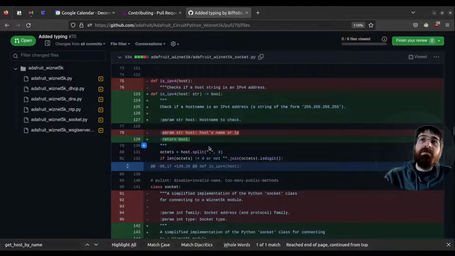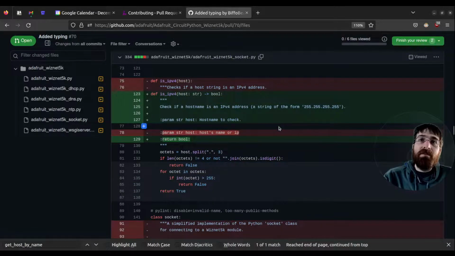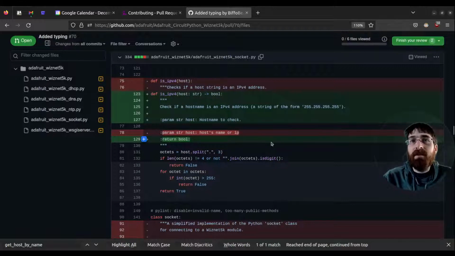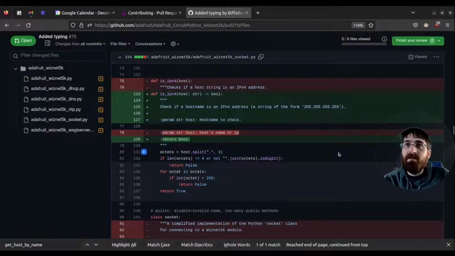Check if hostname is an IPv4 address. This is basically like a fancy if statement, regex type, match it, make sure it has periods. Make sure each period is separated by a number that is less than 256. This is neither here nor there.